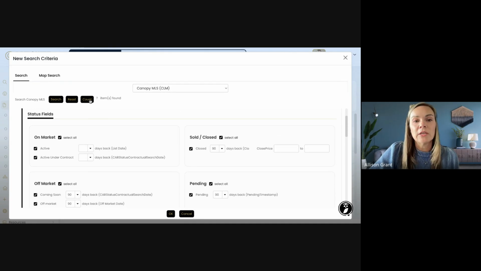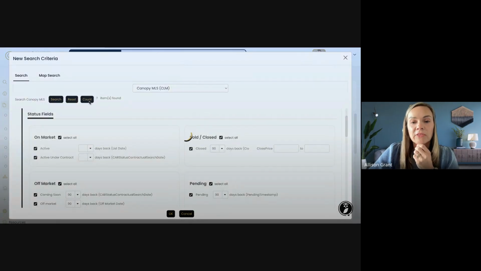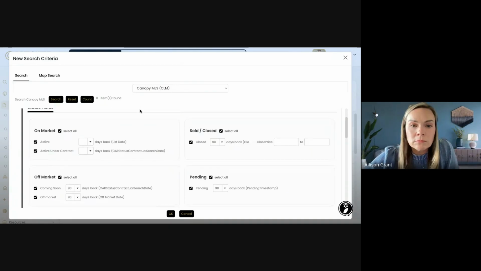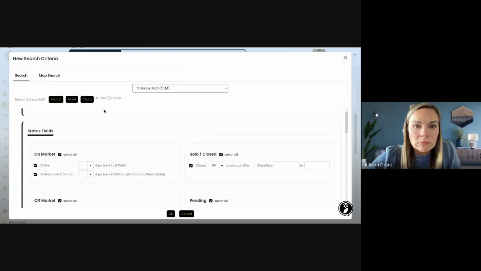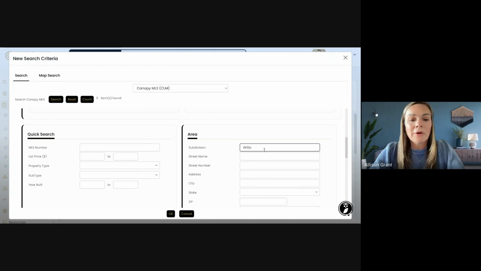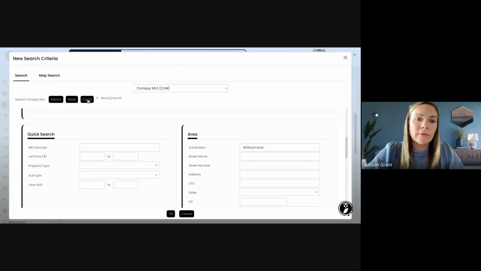Let's see how many properties that pulled me. I pressed the count button. Oh, I think I spelled it right. You have to spell it right or it's not going to find. Okay, that fixed it. I pressed count and it found 18 properties.